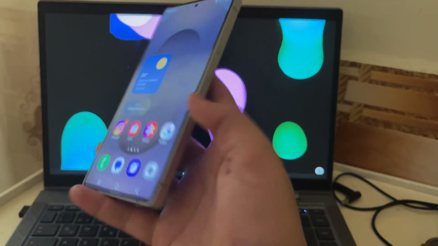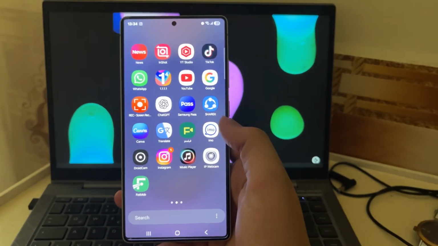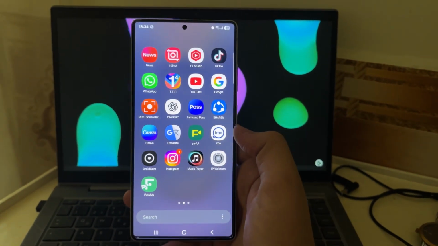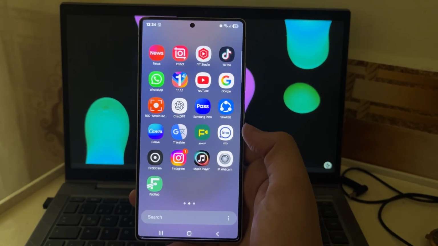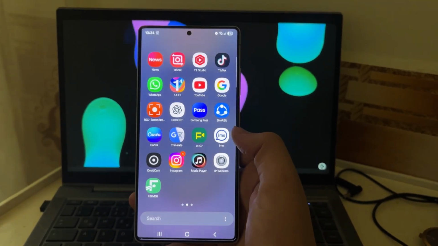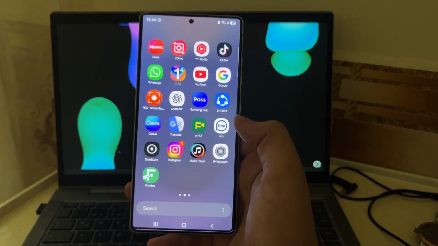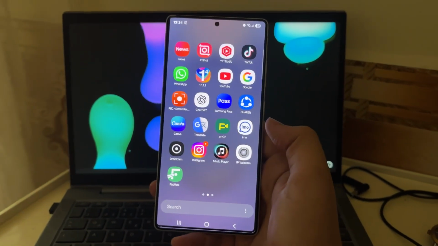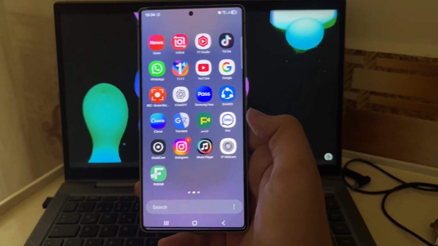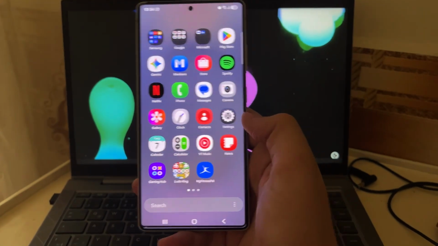Hey everyone, welcome back. In today's video, we're going to look at the best way to back up your Android phone in 2025. Whether you're getting a new phone, doing a factory reset, or just being safe, creating a backup is super important. Let's start with the most reliable method, Google Drive.